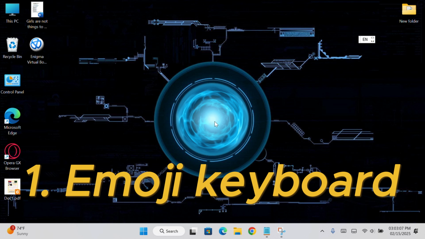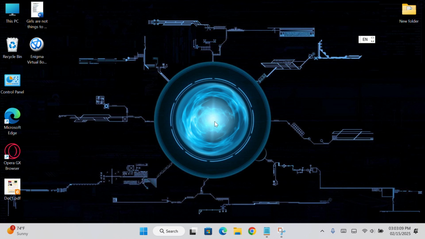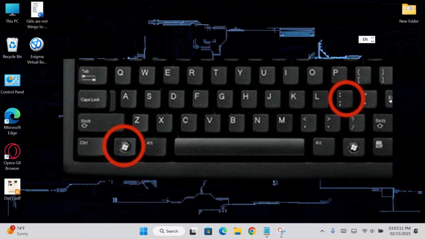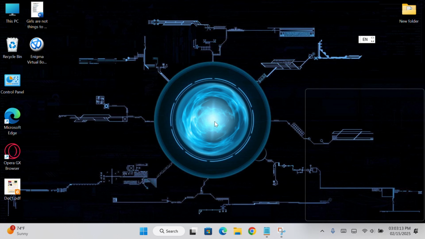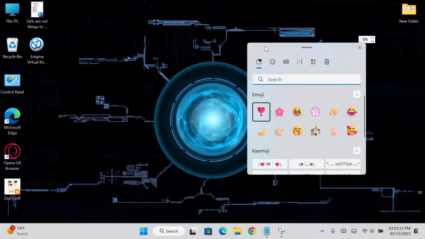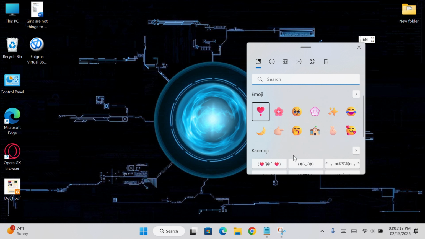1. Emoji keyboard. If you need emojis on your laptop, press Windows + . key on your keyboard. This will open an emoji keyboard. Here you will see a lot of emojis. You can also search for emojis from here.